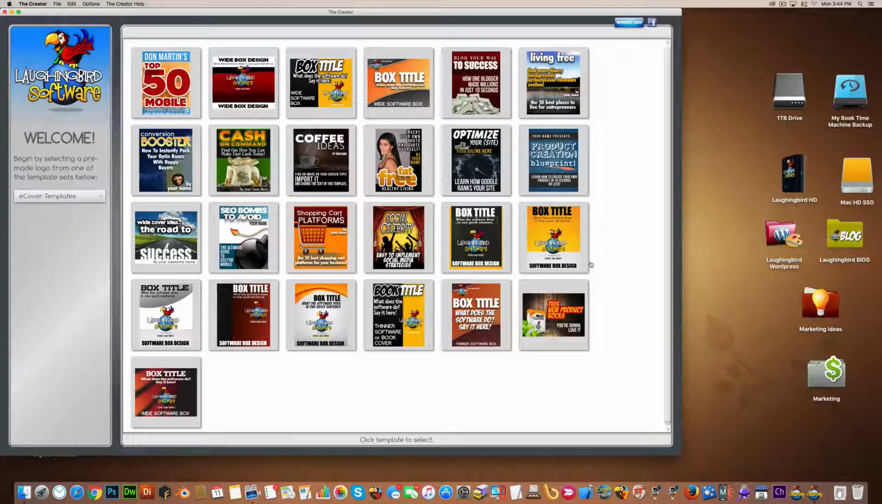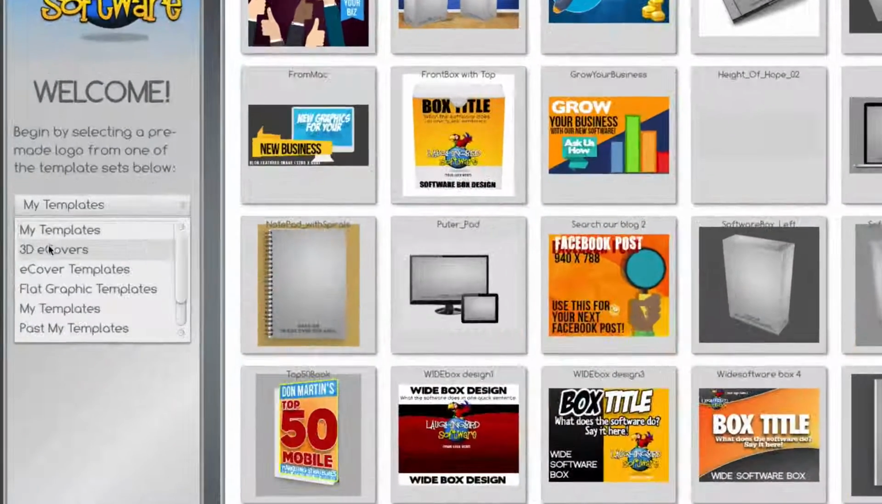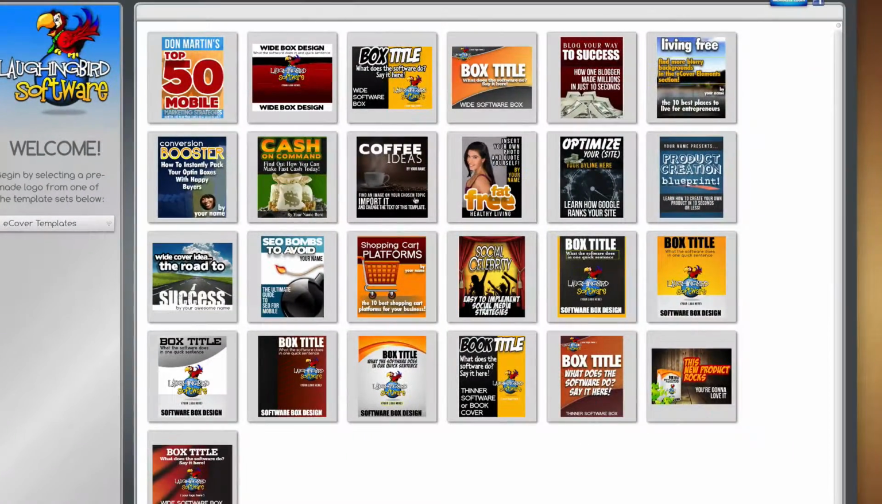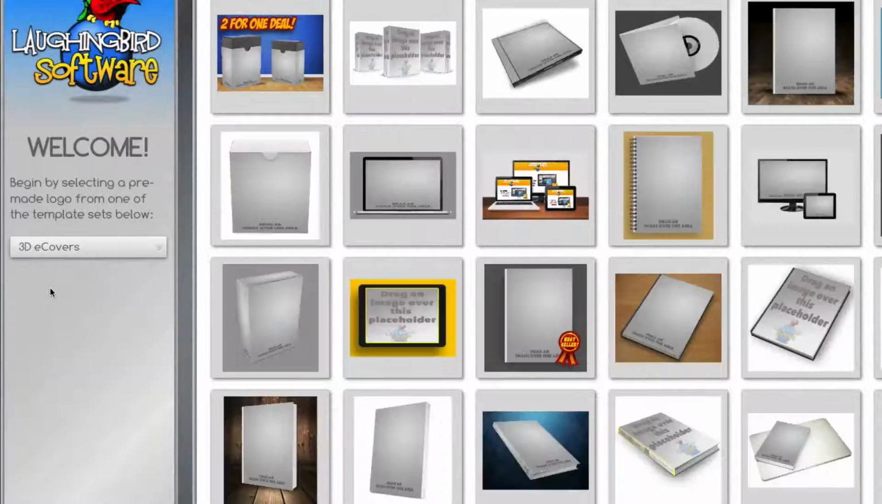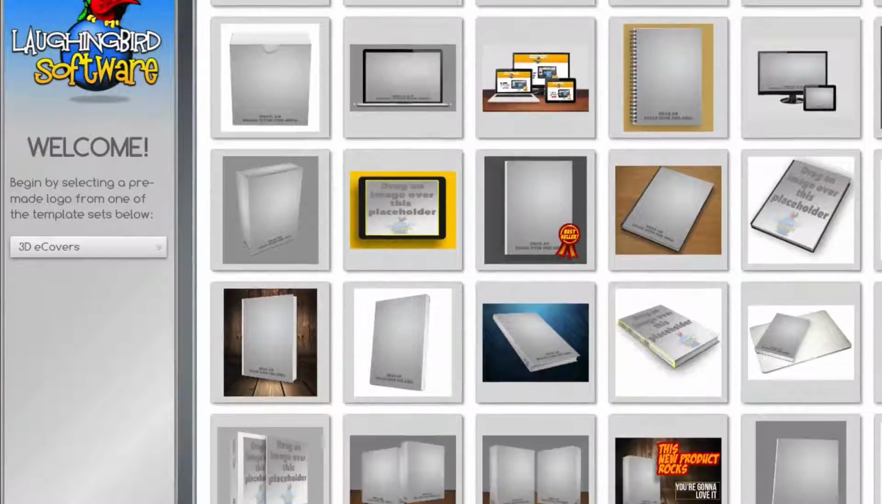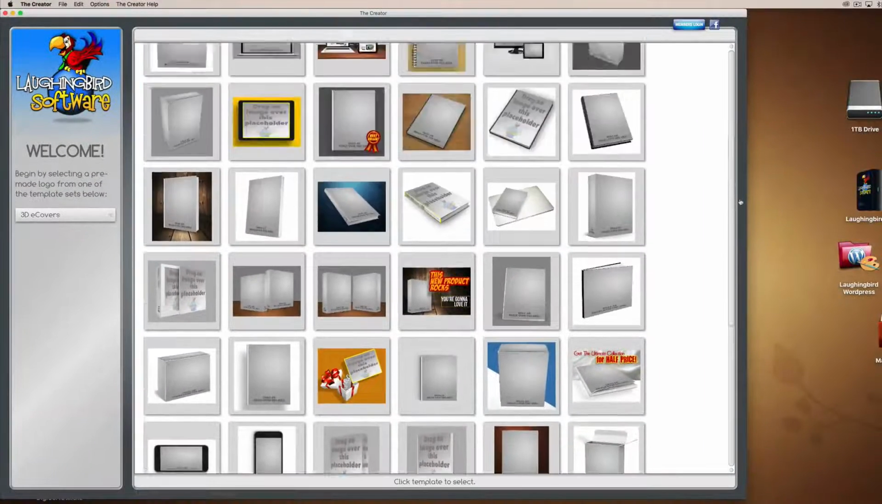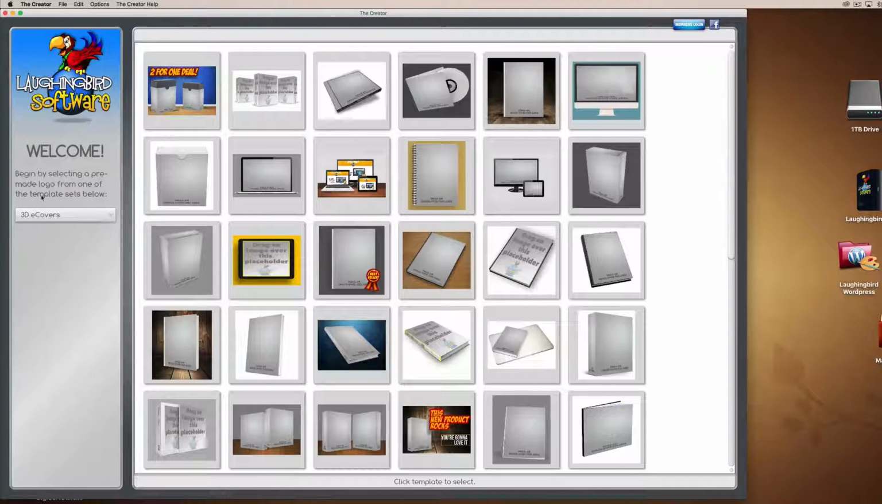So the first thing we're gonna wanna do is come over here and look for the eCover templates. So there's eCover templates, and you'll see a couple of them that I've put in here. And then we also have eCovers, 3D eCovers. And these are your covers. So let me show you the first step.